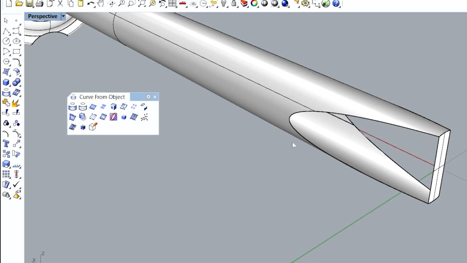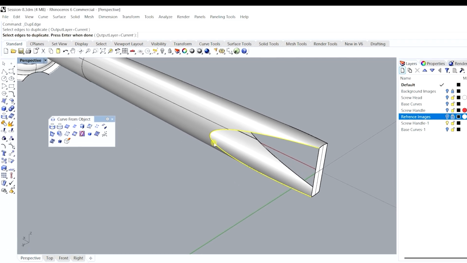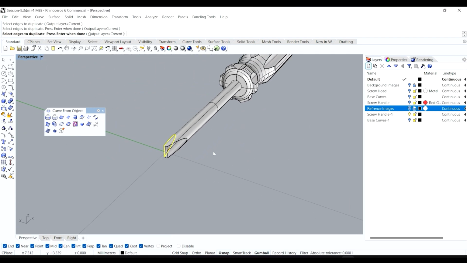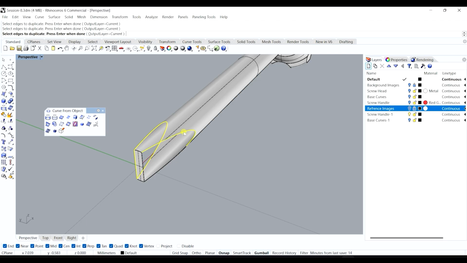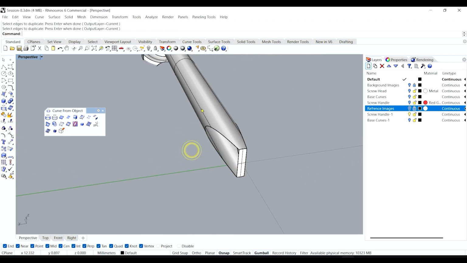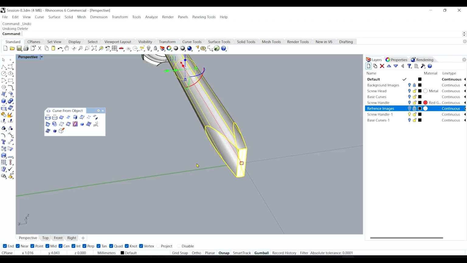Duplicate edge, it will straight away ask me to select edges to duplicate. I will select this and hold shift and add this, right? You can select both the edges at the same time, hold shift, select this, select this, select this, and right click. You can see it has extracted those curves. Now these curves are extracted and separate.